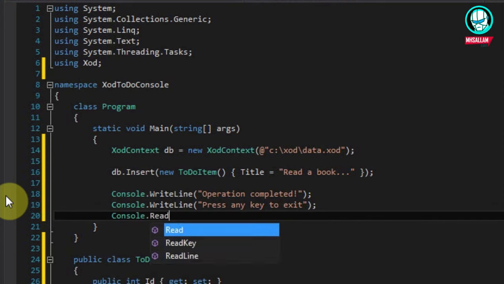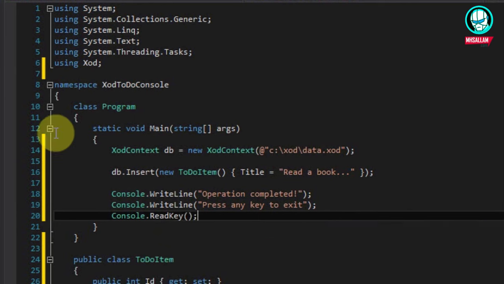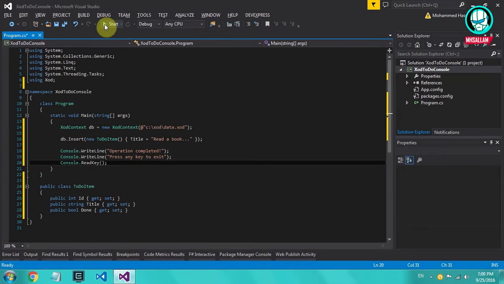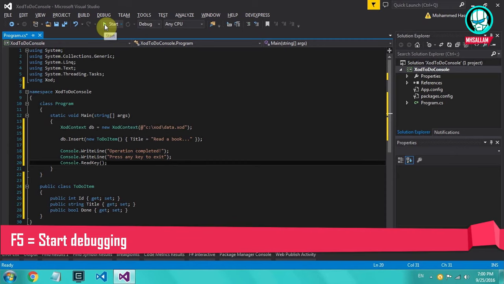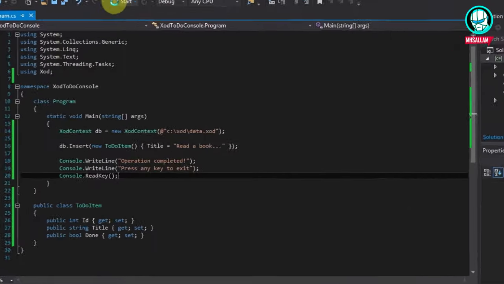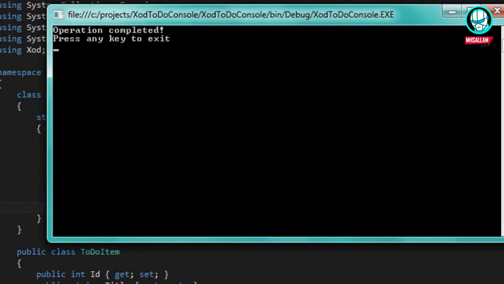Console.readKey. The last line will stop the execution of the program until we press any key, and then the program will automatically exit. To start running the program, click on Start Debugging button on the toolbar or press F5 key as a shortcut. You will see the message Operation Completed on the screen. That means the database has been created and our object has been inserted.